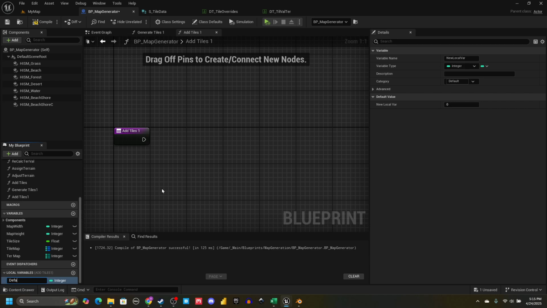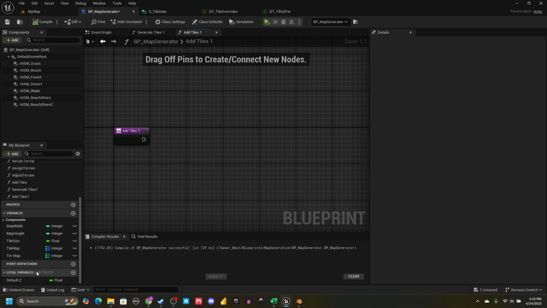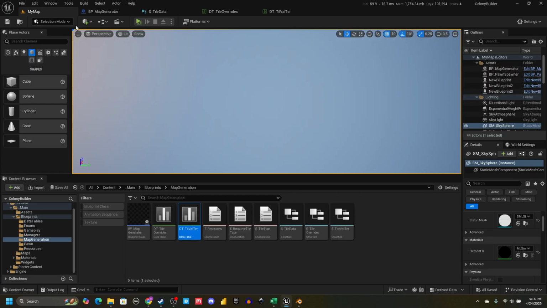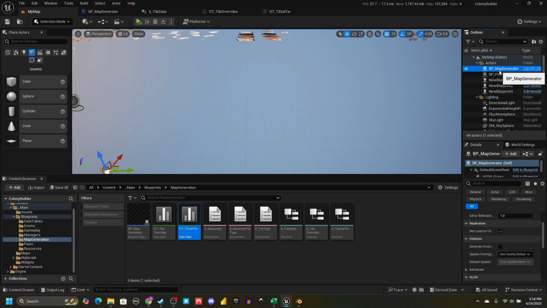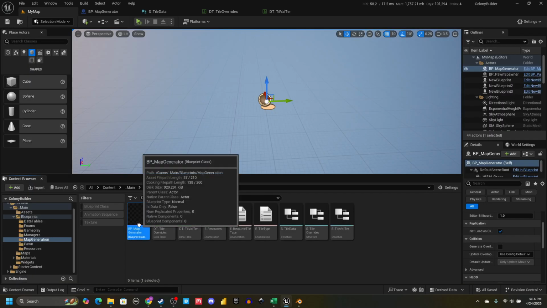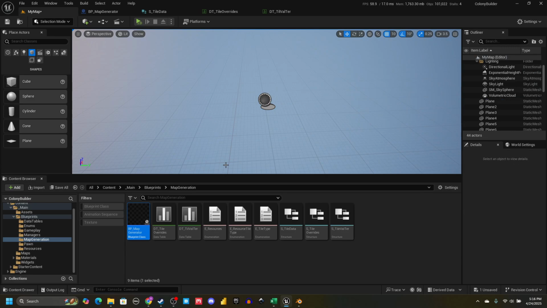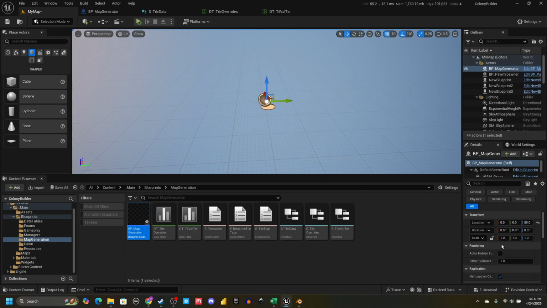So first one, do default is the, make that of type float, and you can make its default 0. So the reason I have this, and you really don't need this, and actually important call out here, especially if your print string wasn't working. Make sure you call in your BP map generator, or you drag it into the map. So here's the actor, bring it in. I should have, hopefully nobody got stuck on that.